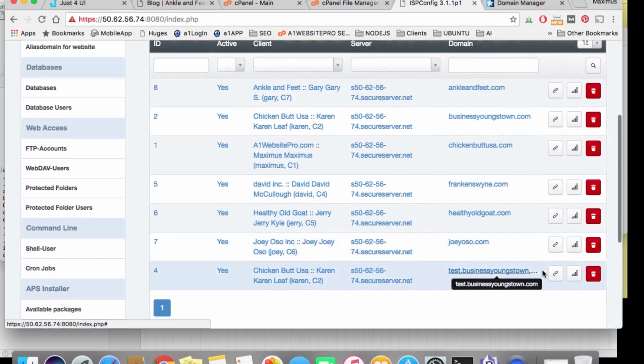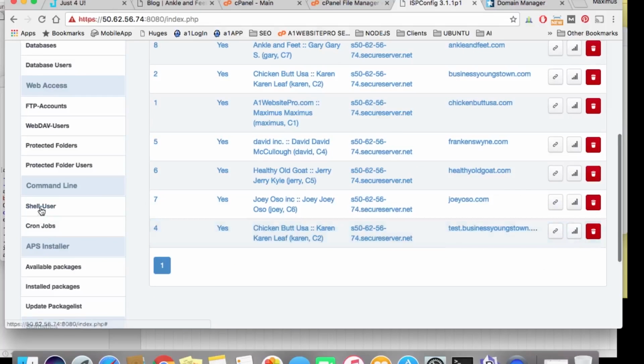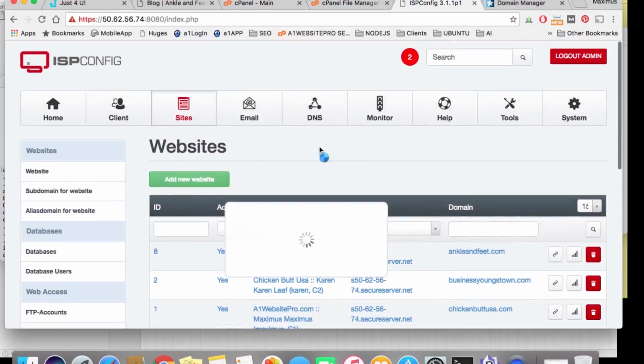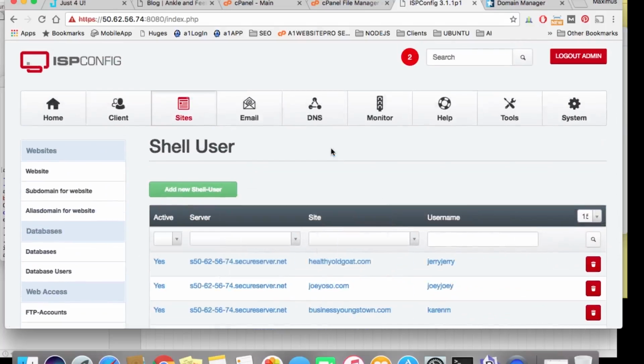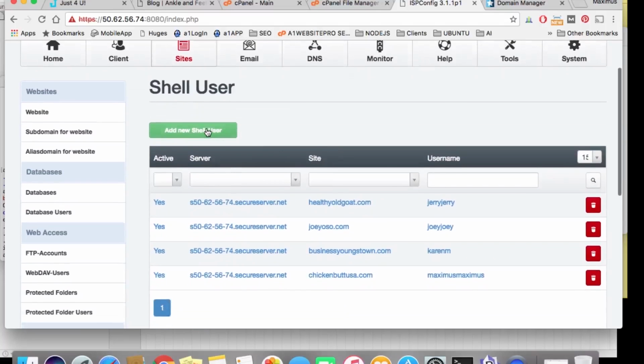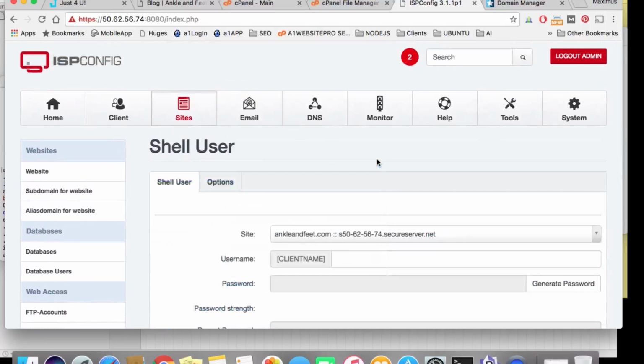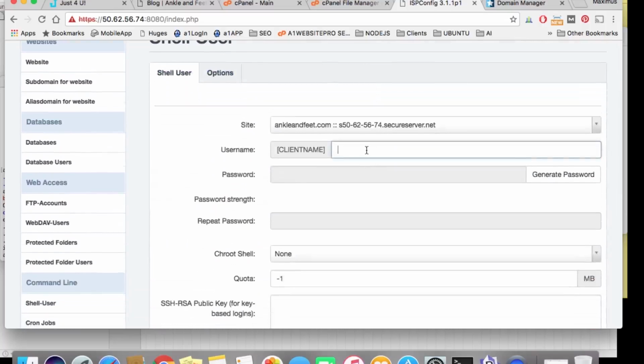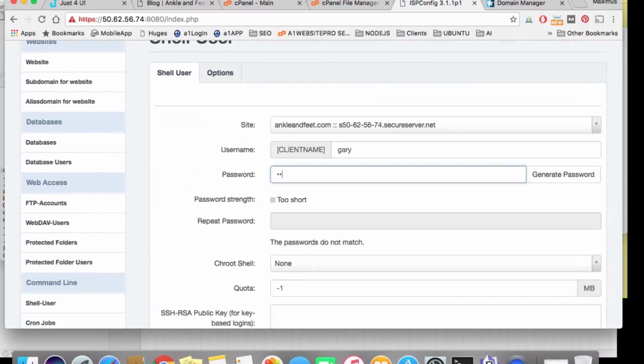The next thing we have to do is get a shell user, okay, for this particular website, because we want to transfer files quickly. We don't want to do it very slowly. So we'll add a new shell user, and we'll just say Gary, and give it a password.